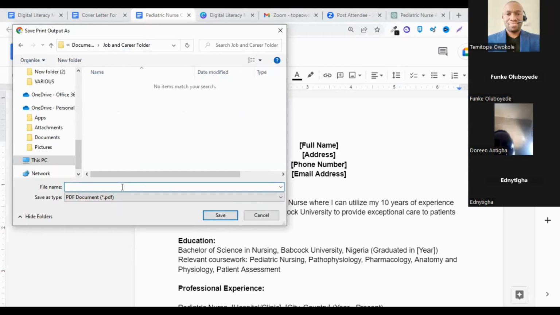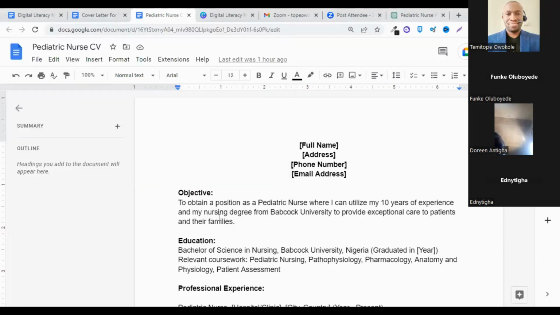Then name it your CV or CV and today's date, maybe 11/03/2023. Or you can put CV and add your name, depending on how the recruiter wants it to be named. But most of the time, people use their names and add CV to it so that the recruiter will know this is a CV. After that, you click save. So automatically, you have printed this file in PDF.